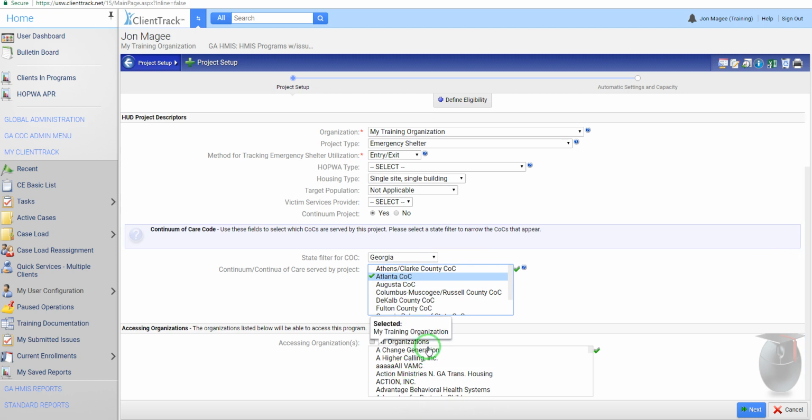And then this is where we can give multiple organizations access to this project. This would normally not be the case. For the most part, most projects are just under one organization. However, if you had a project that is shared between organizations, so there's multiple organizations, for instance, that are enrolling clients into one project, this is where this would be set up.